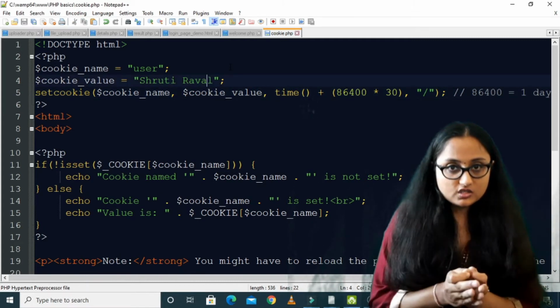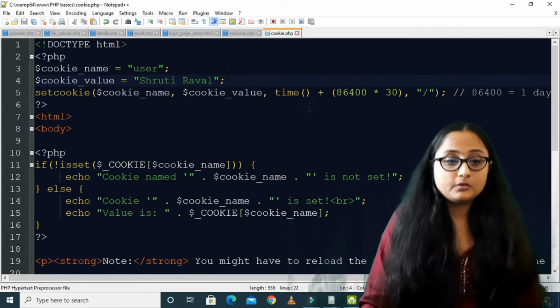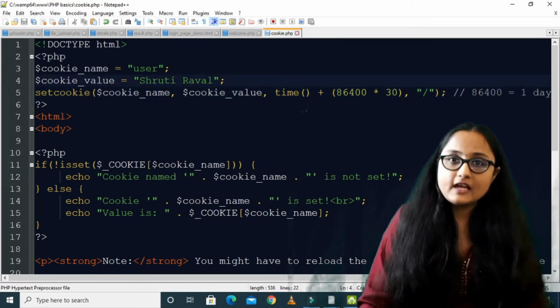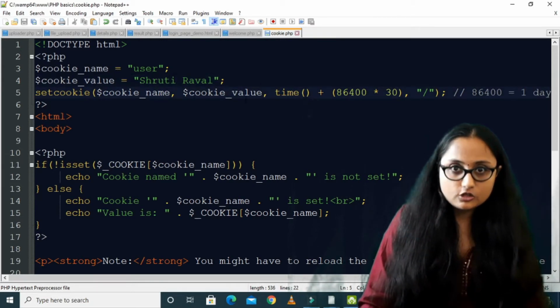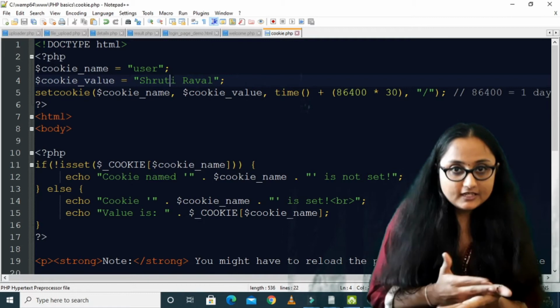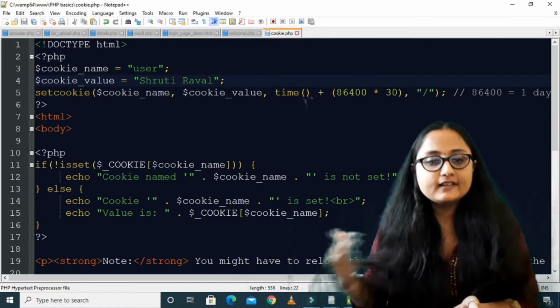So the first thing that you write will be the cookie name. The second thing that you pass after a comma will be your cookie value. So what will be my cookie value? Here I have passed the $cookie_value variable, and that consists of what? The string Shruti Rawal. So I have set my cookie name to user and cookie value to Shruti Rawal.